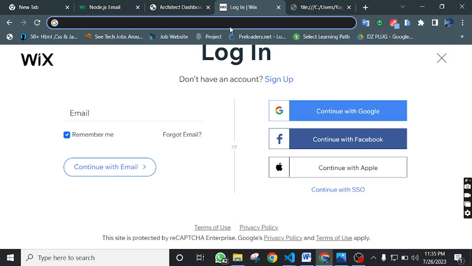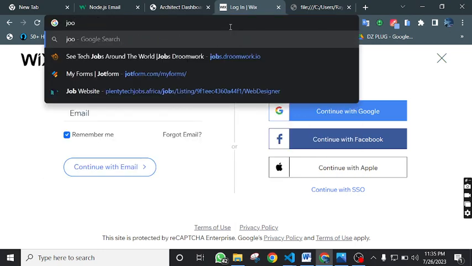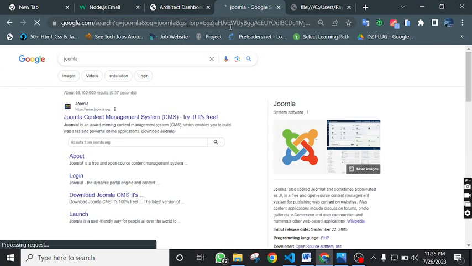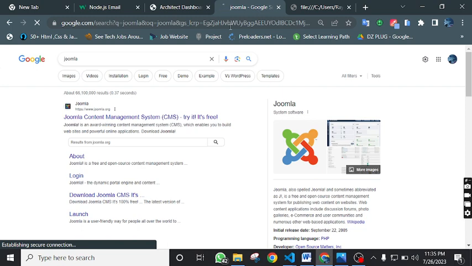So the second one, I'll be talking about Joomla. I talked about building full stack web pages, but you could actually create a full stack web page with Joomla. Yes, a full stack web page with Joomla.